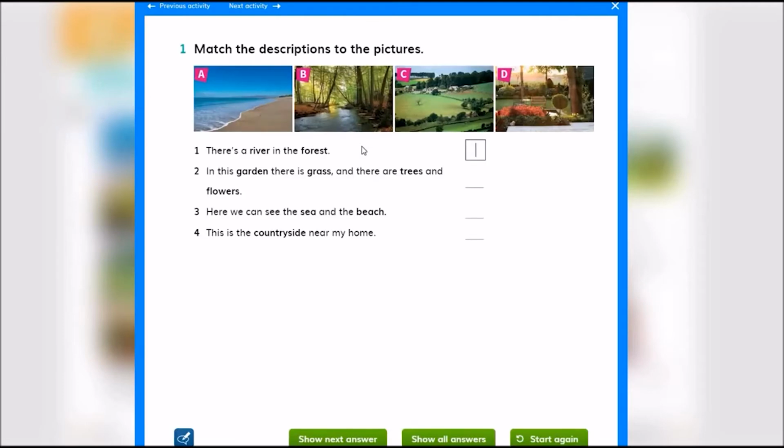Number 1. Let's see what we have. Match the description to the pictures. There is a river in the forest. Which one is a river in the forest? This is beach. We said this is forest. And this right here, this is a river. This part of water that usually goes through the forest is river. So it's B.